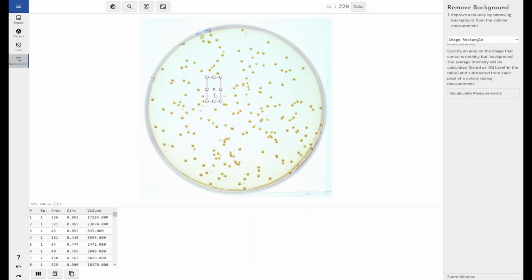The software will then say, this is the average background, and subtract it from every colony within your image. It's extremely useful and accurate for images such as this, where there's quite a uniform background. It's not as useful in images where the background changes quite a lot, because obviously the average value here for background will be quite different from the average value here where it's darker. But it is quite good in this image.